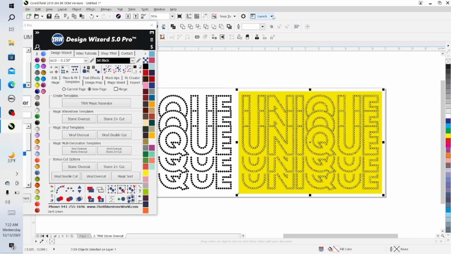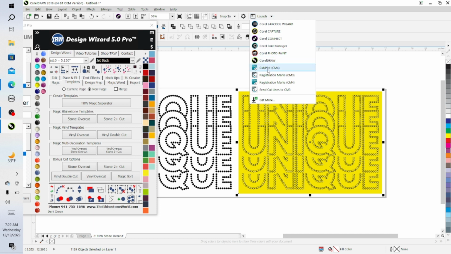Within Corel Draw, you have the cut plot CM4, and it'll take it straight there, and then we will cut it out, but I will show you how it comes up on the screen. On the cut master, to take it to the cutter, but then we're going to go back and I'm going to show you the mock-up before we go to the cutter.